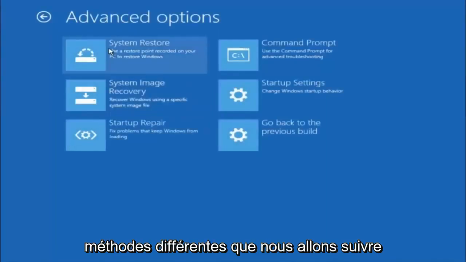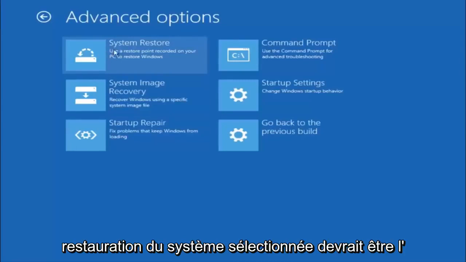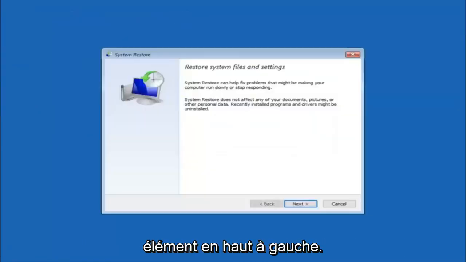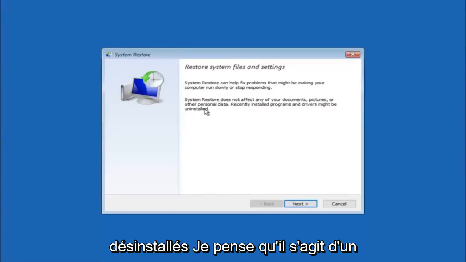Now there's a few different methods we're going to go through in this tutorial. The first one will be to select System Restore. It should be the top left item there. You're going to get a little dialog window saying that System Restore can help fix problems that might be making your computer run slowly or stop responding. System Restore does not affect any of your documents, pictures, or other personal data. Recently installed programs and drivers might be uninstalled.